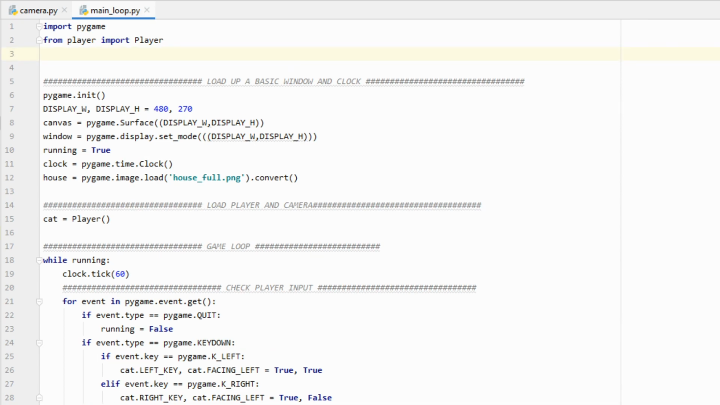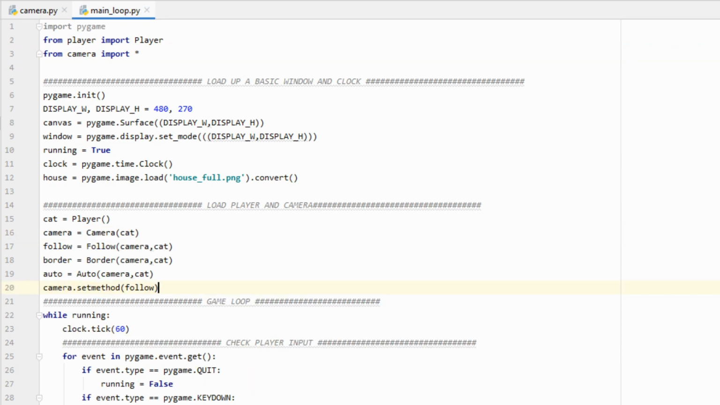We'll start by importing everything we just made in our camera.py file. And now let's go ahead and instantiate an object for each of the classes that we just made. So we should have a camera, follow, border, and auto object. We're also going to use the set method function to set our camera's default method to follow.